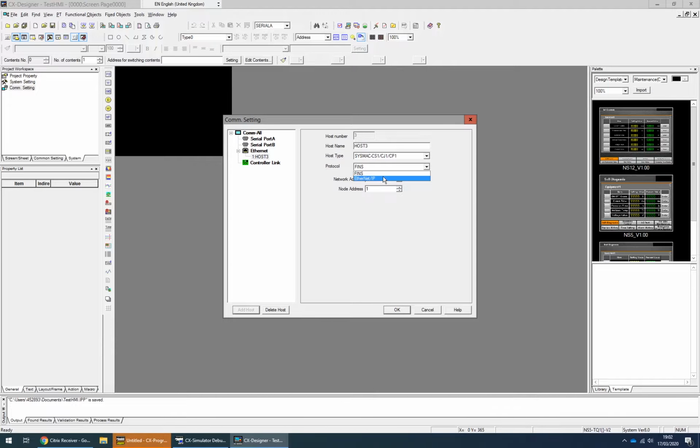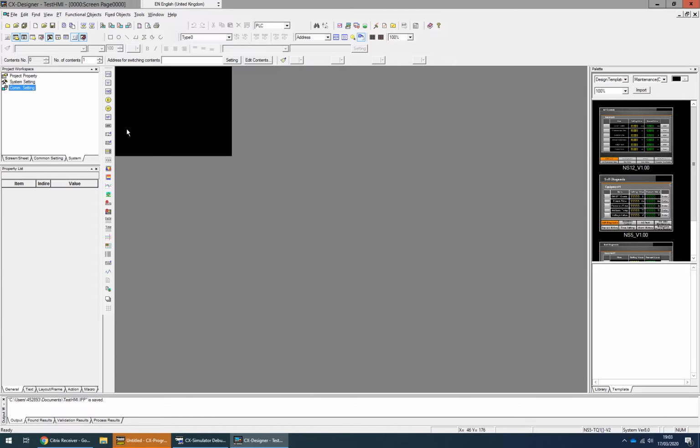And our Ethernet IP address for our PLC is 192.168.1.1, which is what we set up when we created our CX programmer. And we're just going to rename this from host 3 to PLC, just to make it a little bit easier and more obvious. And I'm going to go OK. Okay, so that's my basic PLC setup using CX programmer, and I now have a basic CX designer with an HMI with a blank screen.